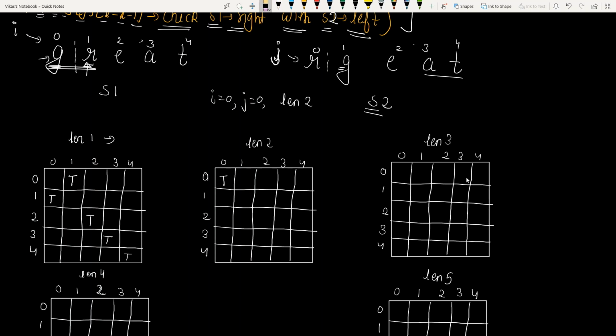Similarly, when we have done our work for GR, we are going to shift our work to the next two. So we are going to consider RE. Now RG is matching? No. GE matching? No. EA matching? No. AT matching? No. Similarly for EA: RG matching, no. GE matching, no. EA matching, so we can check now for EA. So left is matching with left and right is matching with right.